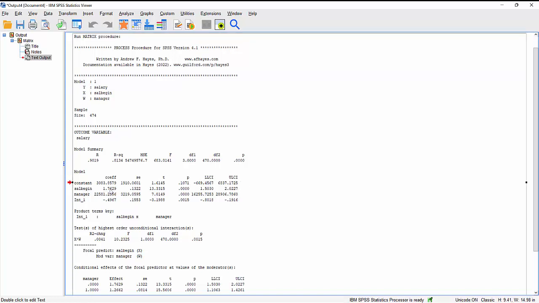Then we get beginning salary, and it's simply saying that for every dollar of your beginning salary, you will earn $1.76 in your current salary, and that really equates to people who are not managers, because if they are managers, then they get this additional bump on top, which is basically the effect of being a manager compared to being a non-manager: you get 22,581 extra dollars. So it's quite a significant bump.